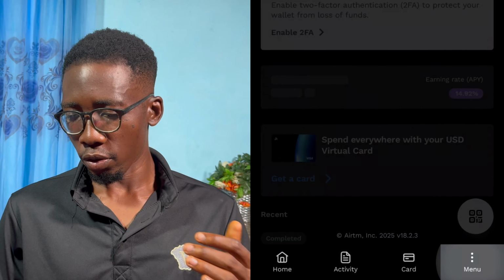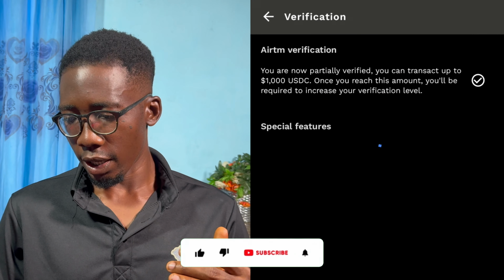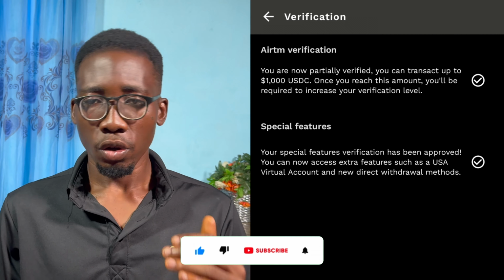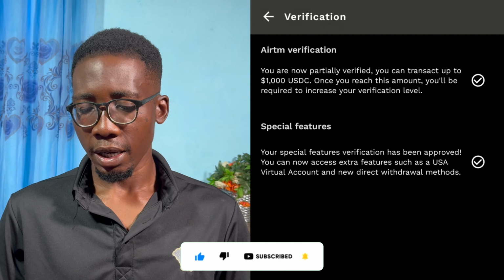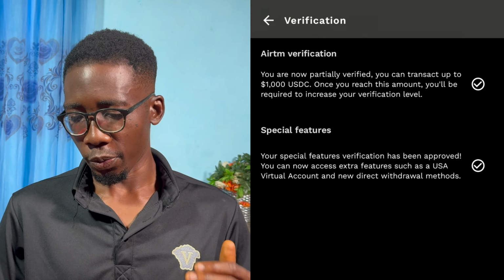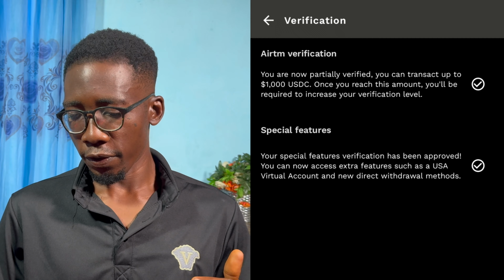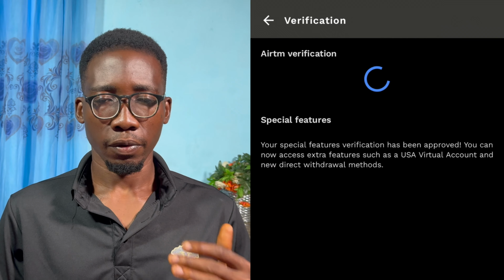So let me head over to my account section. Then I'll tap on verification. So here you will see that my account is fully verified. For you to be able to get the US virtual account, you have to verify these two options here: Airtm account verification and your special features verification. If this special features verification is not verified, you will not be able to get the US virtual account.